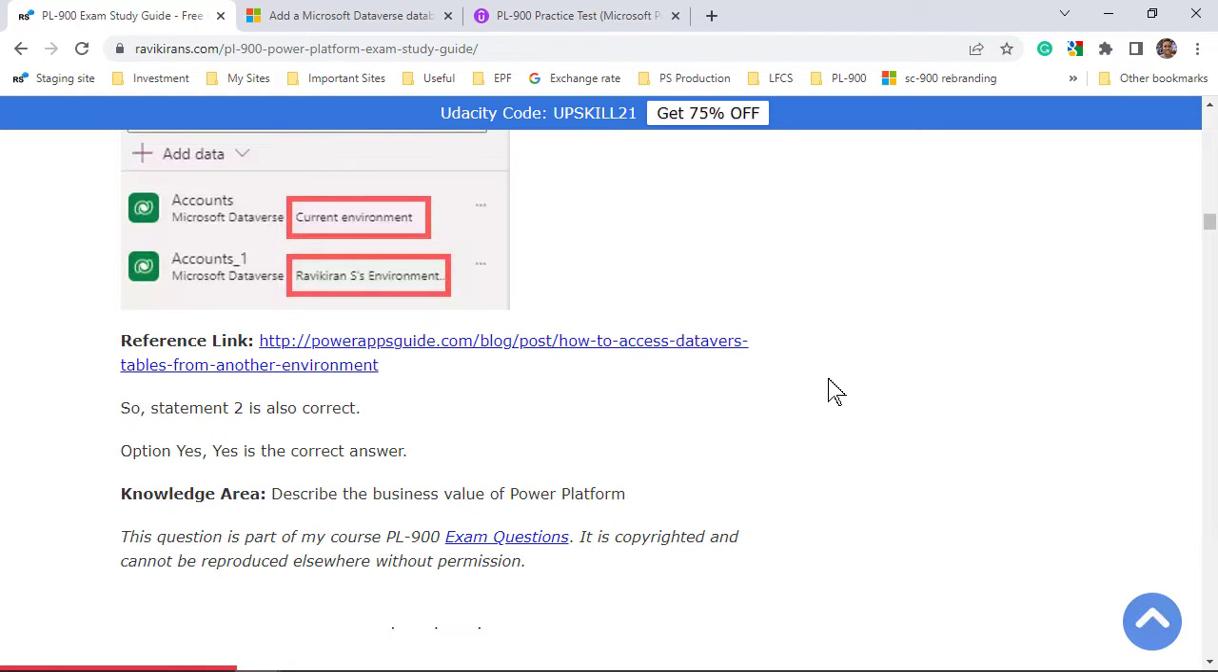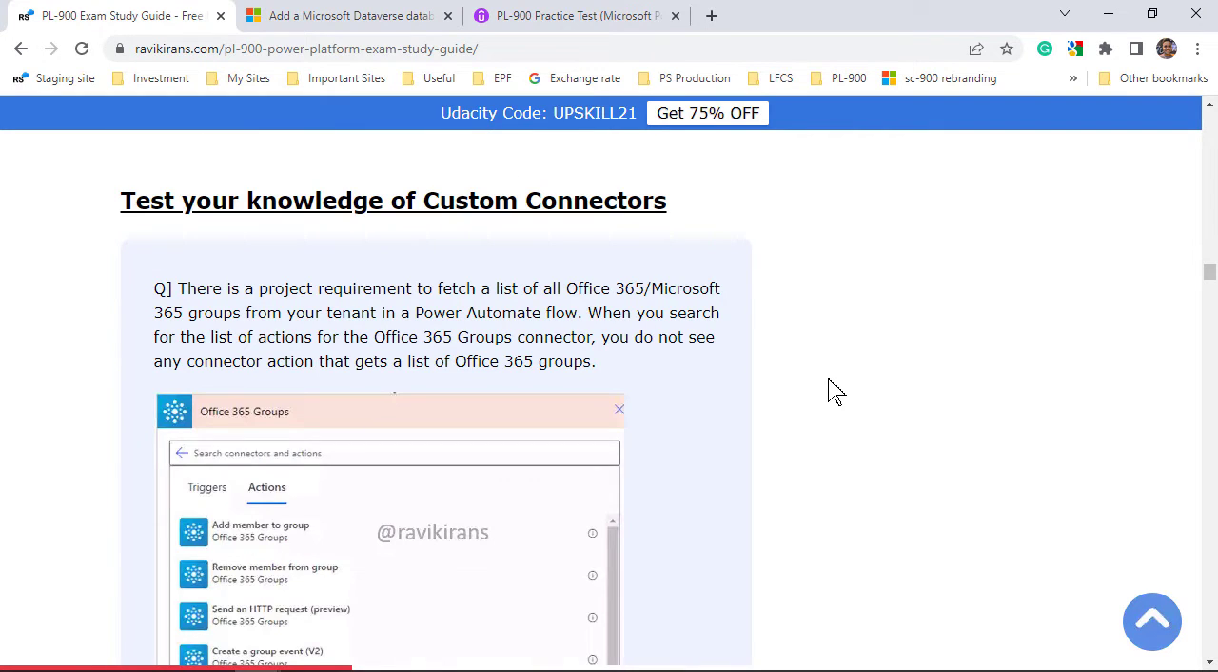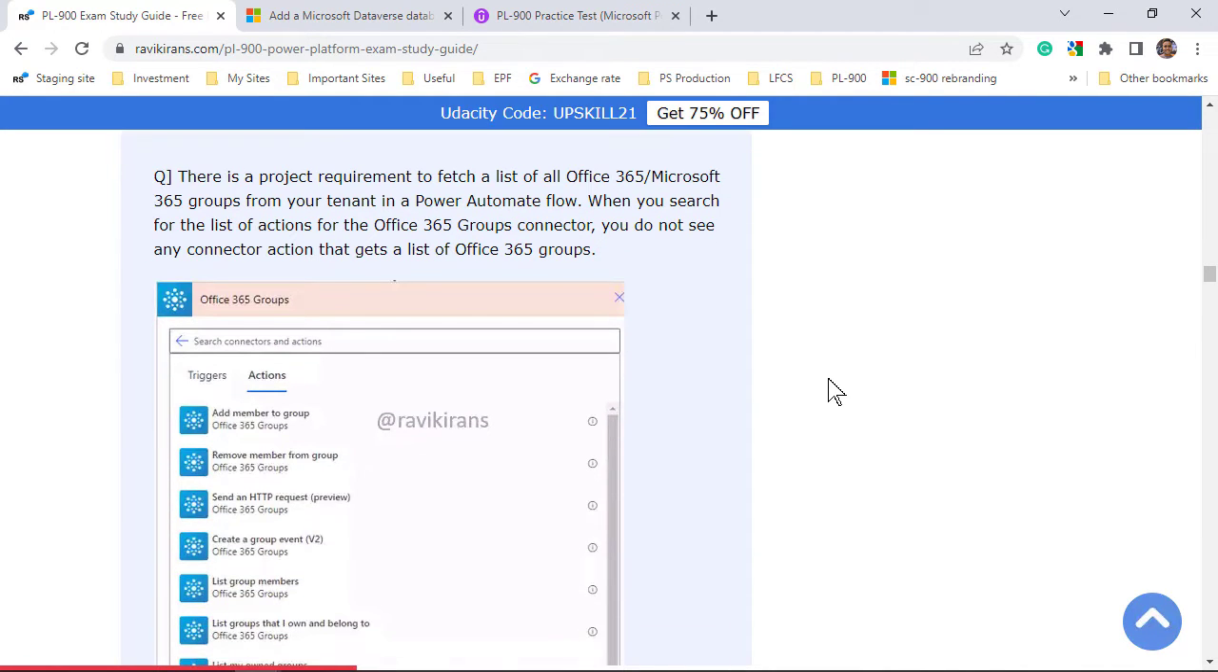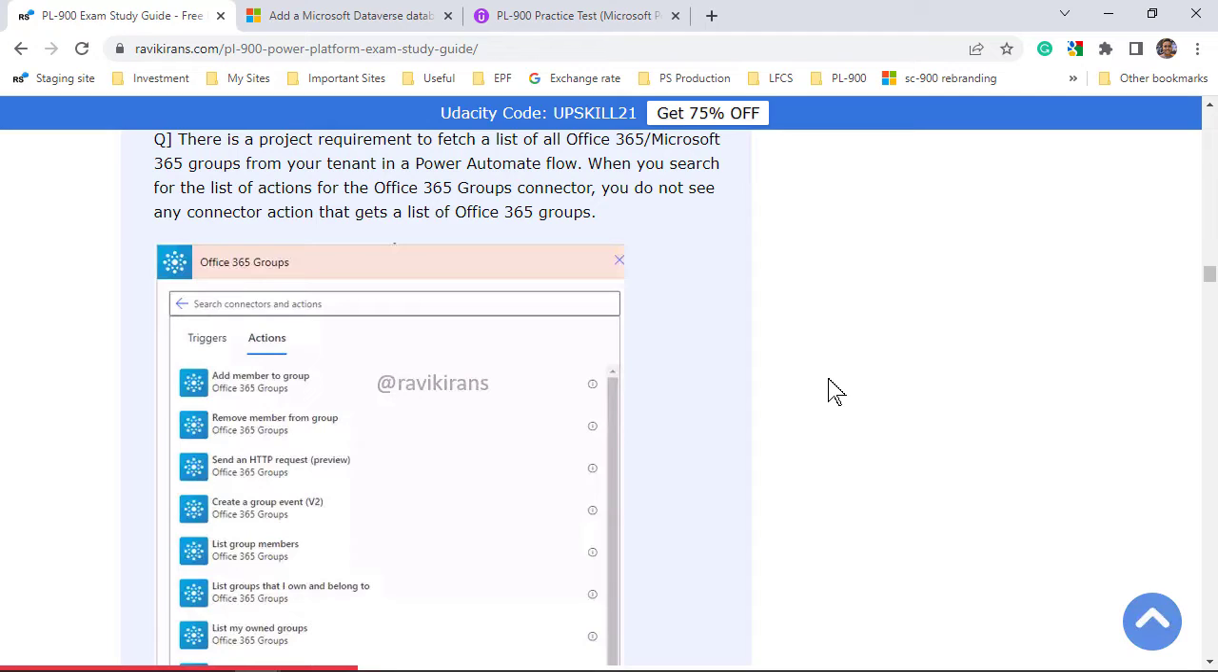Now let's go to the next question. And this question is related to custom connectors. There is a project requirement to fetch a list of all Office 365 or Microsoft 365 groups from your tenant in a Power Automate flow. When you search for the list of actions for the Office 365 Groups connector, you do not see any connector action that gets a list of Office 365 groups.